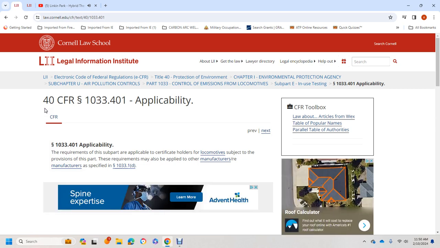1033.401 Applicability. The requirements of the subpart apply to certificate holders, and to locomotives subject to the provisions of the subpart. The requirements may also apply to the manufacturer or remanufacturer as specified in 1033.1.